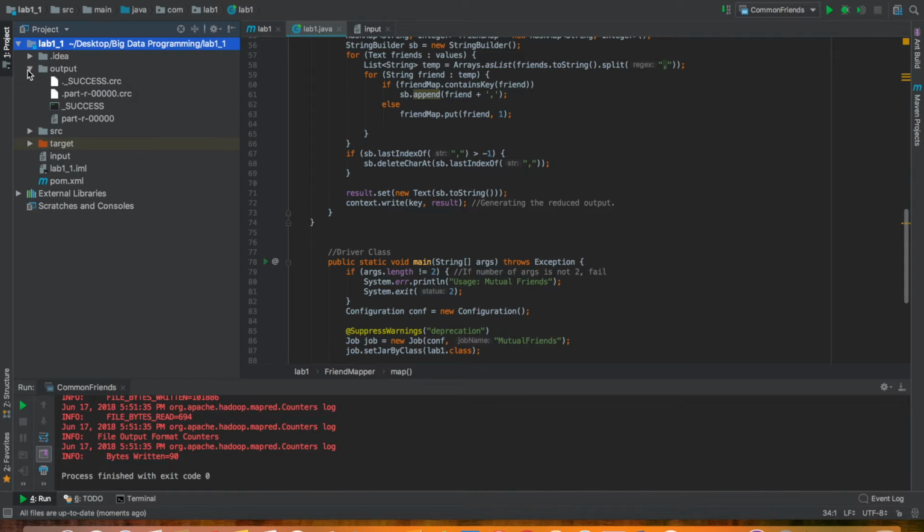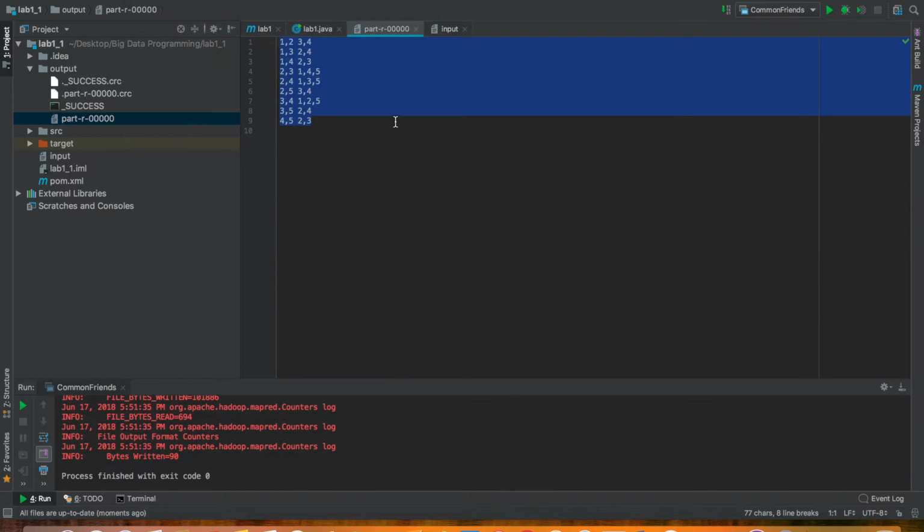We have the output. Now when we click the output, we can see that 1 and 2 have mutual friends with 3 and 4. 1 and 3 have mutual friends with 2 and 4. 1 and 4 have mutual friends with 2 and 3, and so on and so forth.